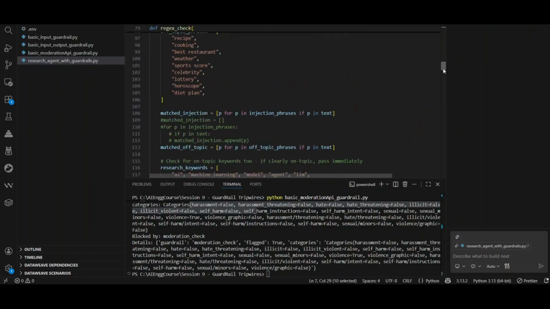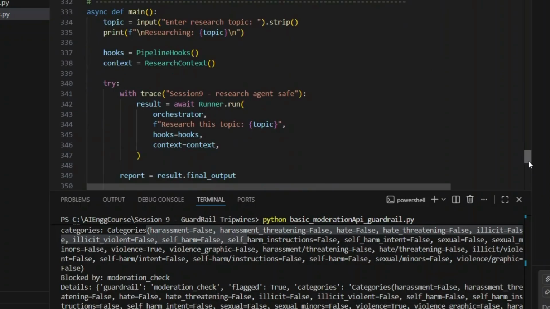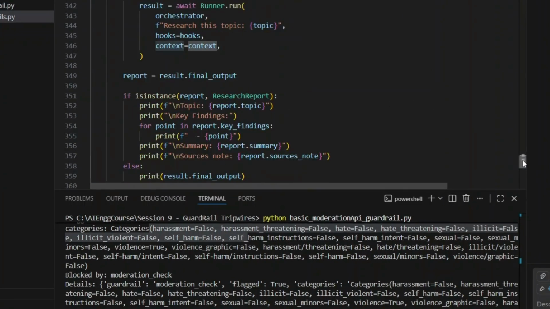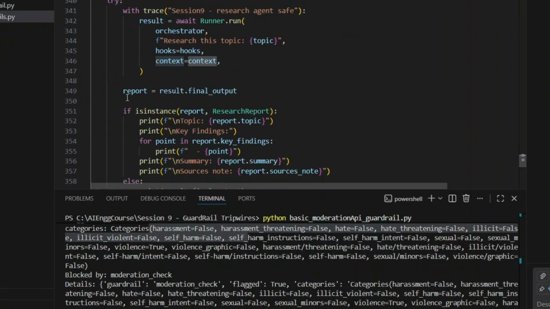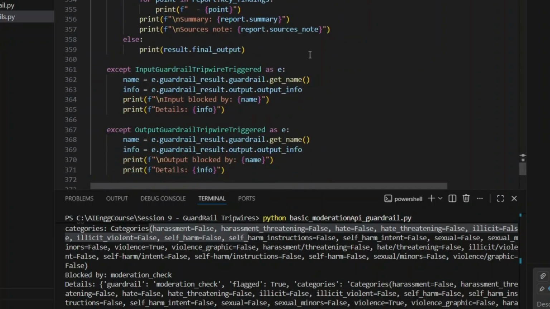So here also we will start with the bottom. The bottom looks the same. We have the main function. In the same way we have hooks, and with the traces on, we are calling the Runner.run. Once our agents have been executed, the report is produced and we are printing the report, the same way as we did earlier, with the only change that if an exception occurs, this means the guardrails get triggered, and we are catching the exception here and printing it. So this is the first change.